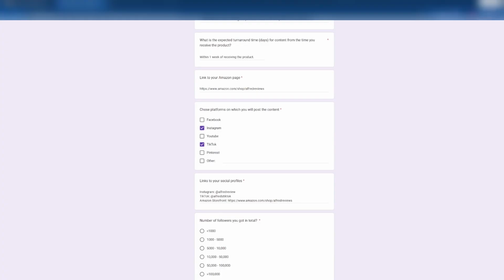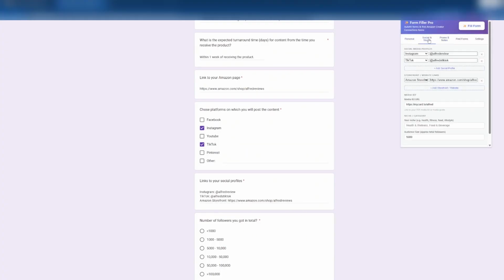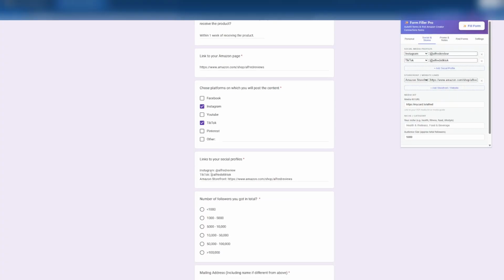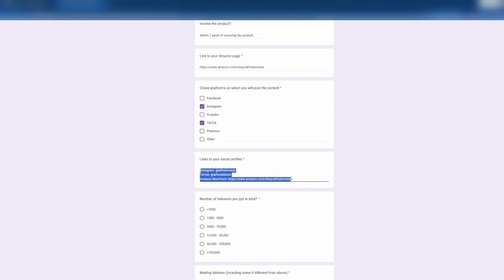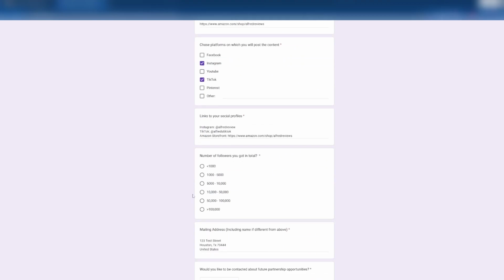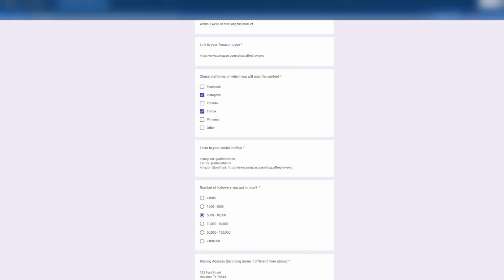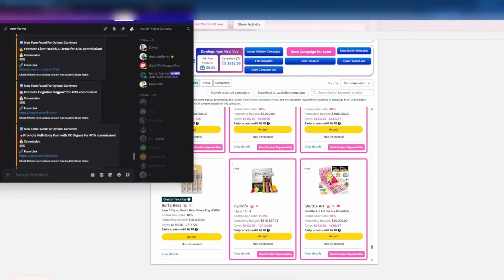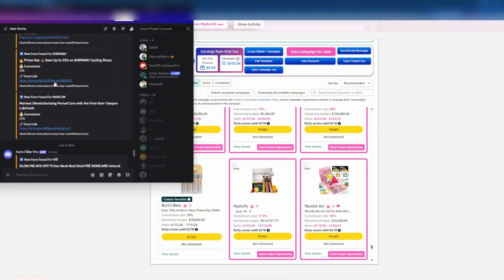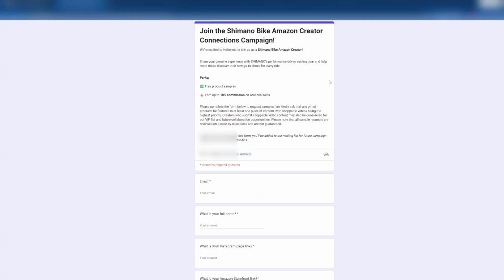If you have your socials right here, it'll click the buttons and it'll also put your information for the links here. Follower account, pick that. You got your mailing address, yes, and anything else you'd like to know. It filled all of this out for you. It's pretty much as close to one click as you can get on these forms.